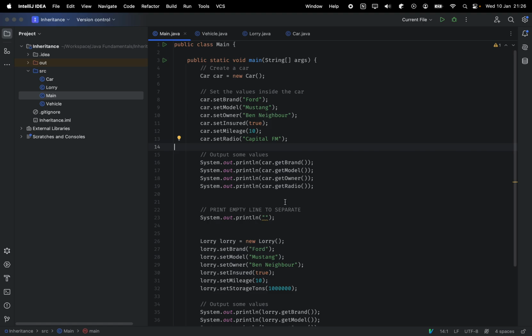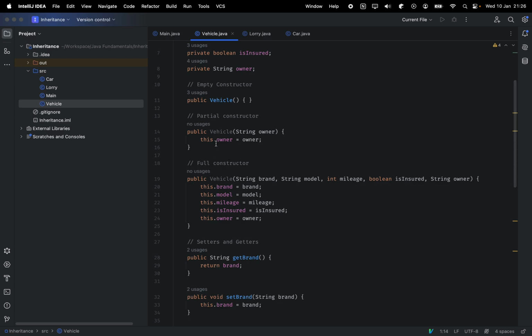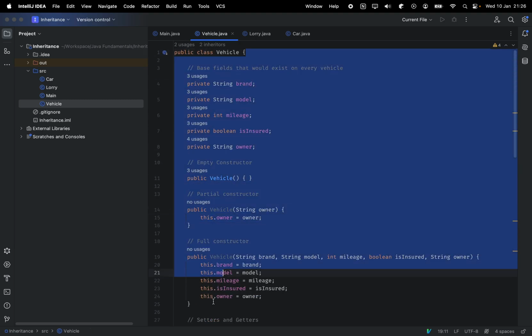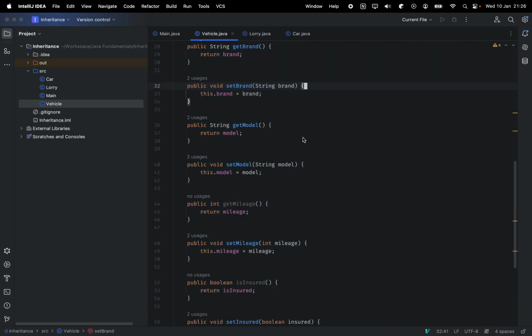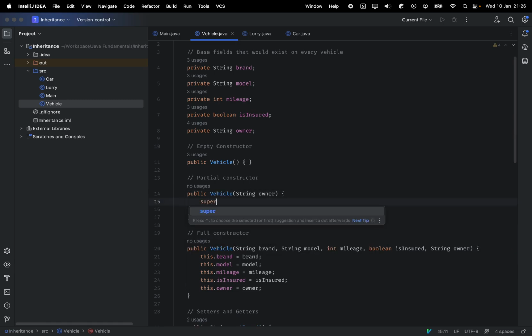So super, what is that? Well, let's go to Vehicle and let's demonstrate this. It's very simple. We have this keyword. We have this.brand, this.model, this.mileage, this.insured, etc., etc. That refers to the instance of this object. Now, super is very, very similar to this, and we'll mostly see it in a constructor.